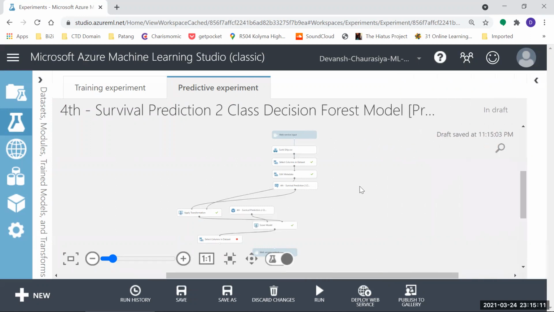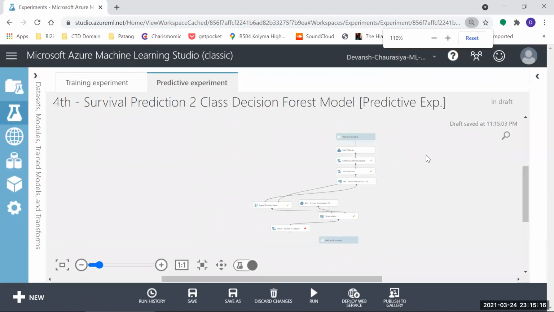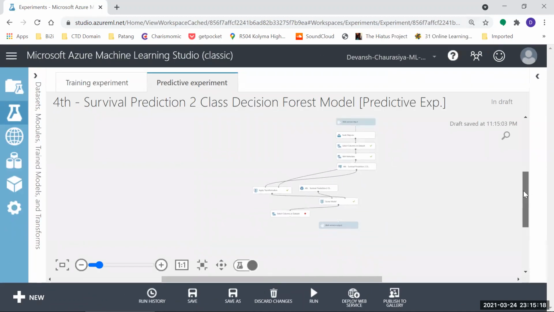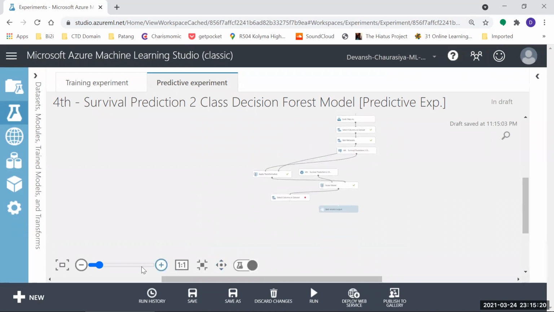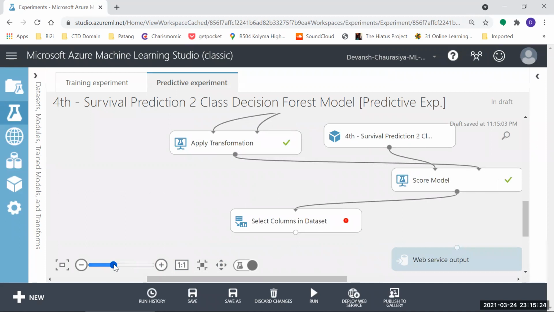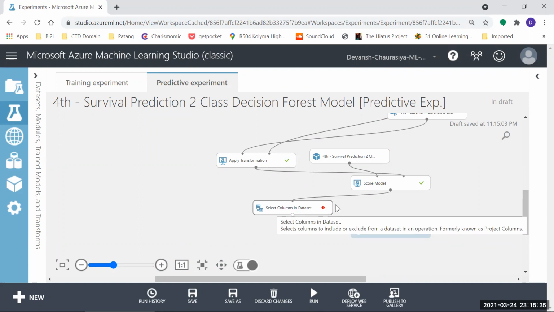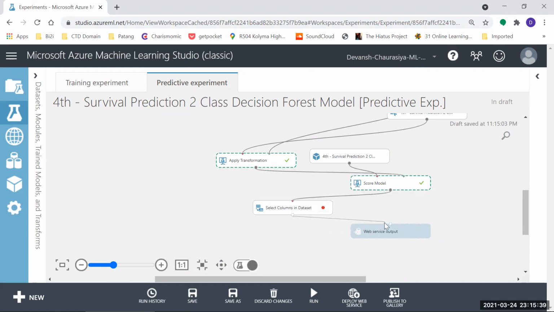Let me increase the size. Okay, for some reason I'm not able to increase the size. Okay, it's here. It's too much. Okay, hope you guys can see now. So I broke that link. In between, I'm adding select column in data set. I connect score model to here and this to our web service output.